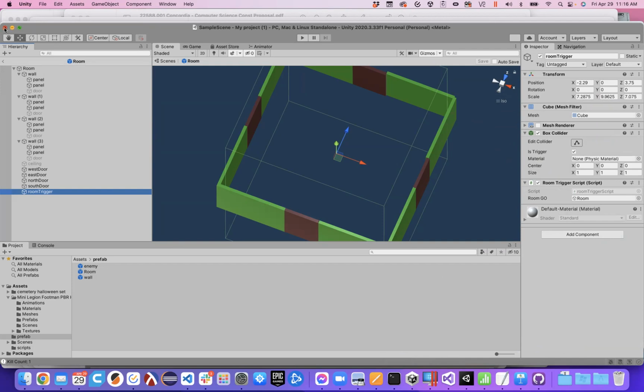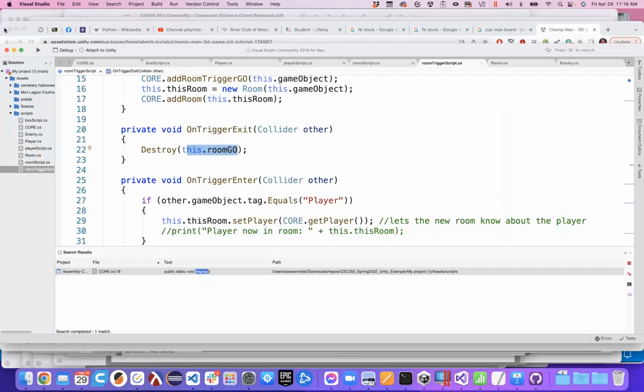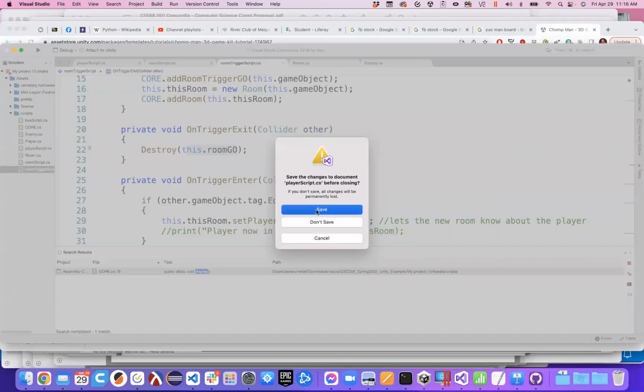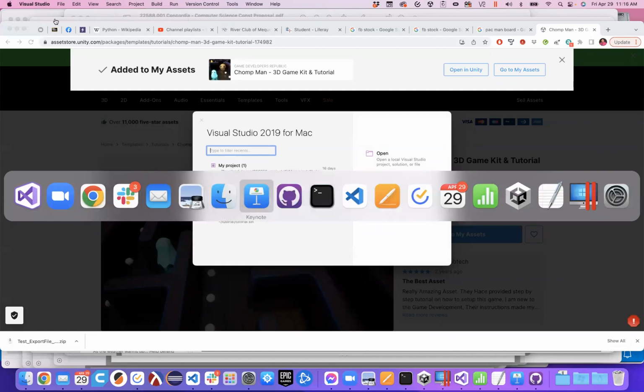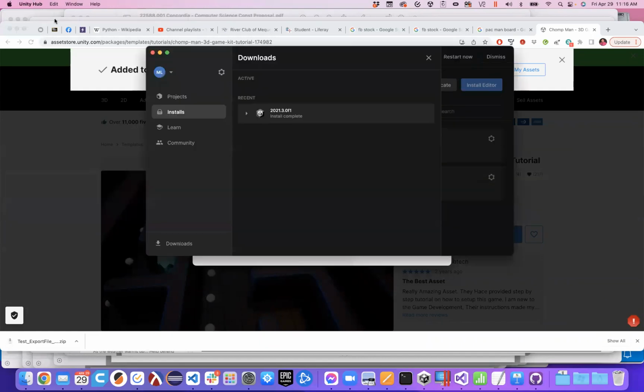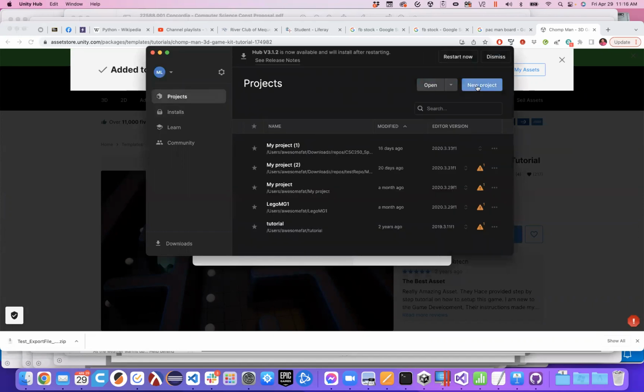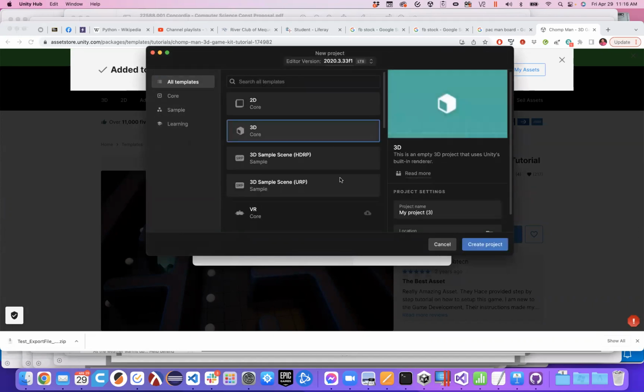So I'm going to go ahead and close this project. And I'm going to close these files as well. We're going to have some new files once we're in here. So go back to Unity Hub. And we're going to go ahead and create a new project. And this is going to be a 3D project.